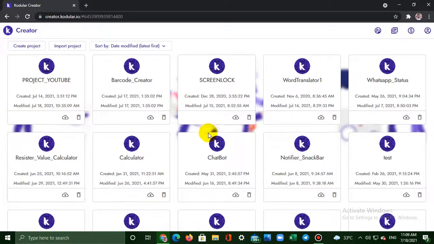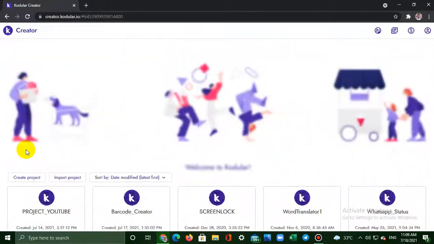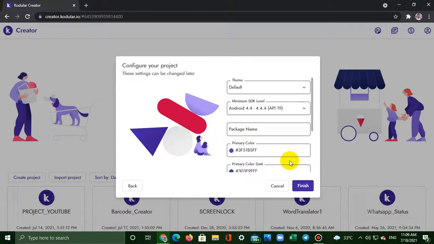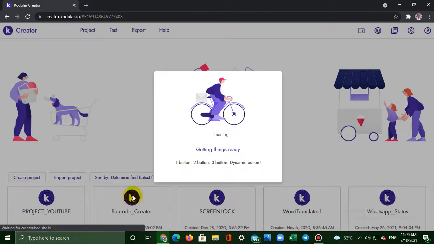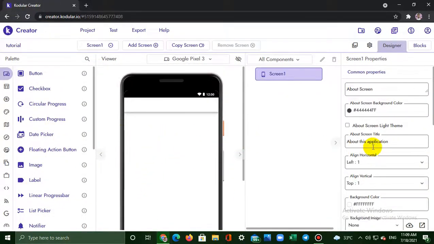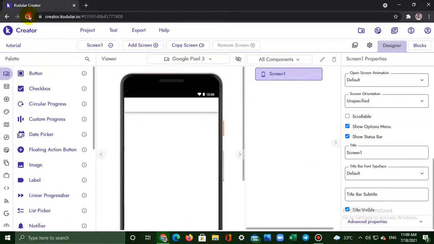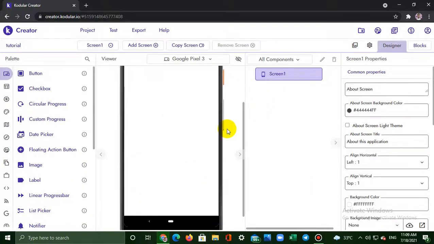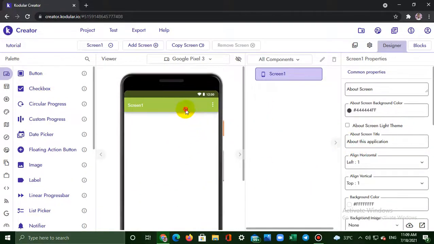This is my account, and I have many projects, so I'm going to create a new project and name it tutorial, click Next, keep this as default and click the Finish button. After you do that, it will be like this. Just a minute, I'm going to reload this.